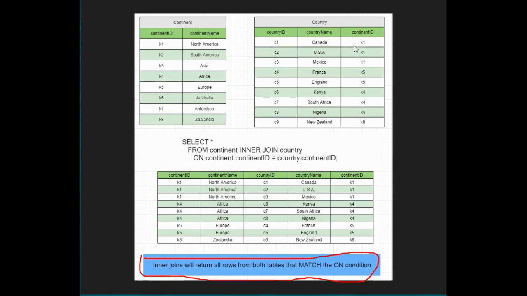K4? Yes, there's a K4. So let's write K4 Africa. And then C6 Kenya K4. Do it again because there's another one. There's three more. So we do three of those. Let's go to K5, Europe. Is there a K5 here? Yes, there's one for England. And there's one for France also. So 2 rows for that one.